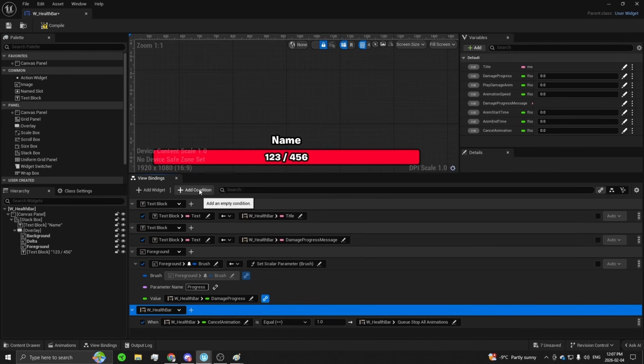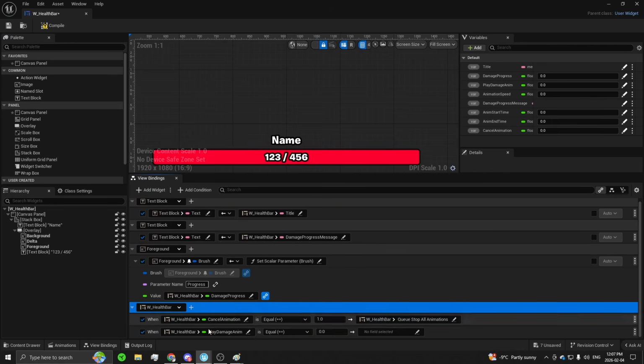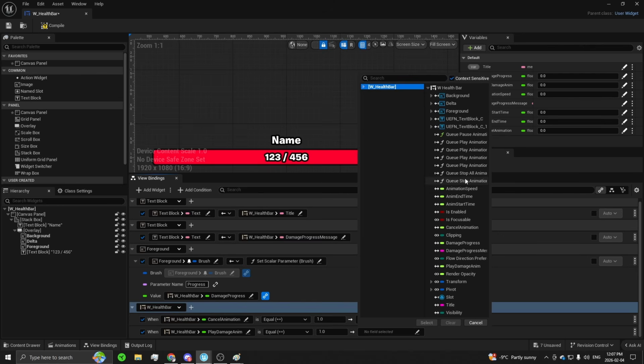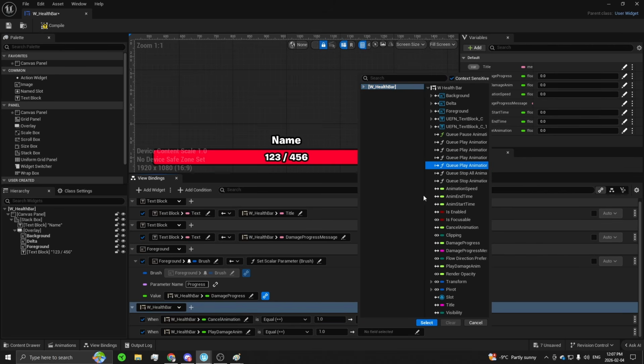And then we're going to run another condition. So just again hit add condition. You're going to go find your play damage anim and just select that. And then when that's equal to 1, you're going to go ahead and Q play animation. I think it's this last one here. I don't know why it's not wide enough for me to read it.